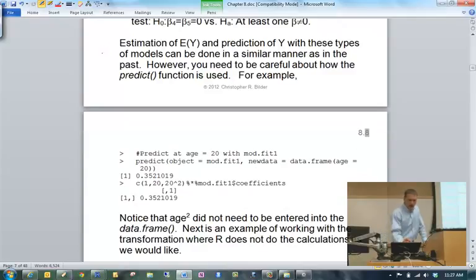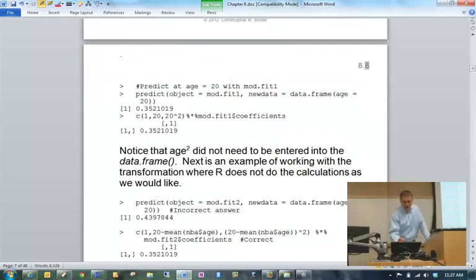Let's talk some more about using the predict function, though, because it can be a little bit tricky at times in these kinds of situations. So very simply, if I want to predict at age equal 20 with my model that doesn't contain the transformed variables, those results are stored in mod.fit1, then I just say new data equal data.frame, age equal 20. There's my predicted value, 0.352.